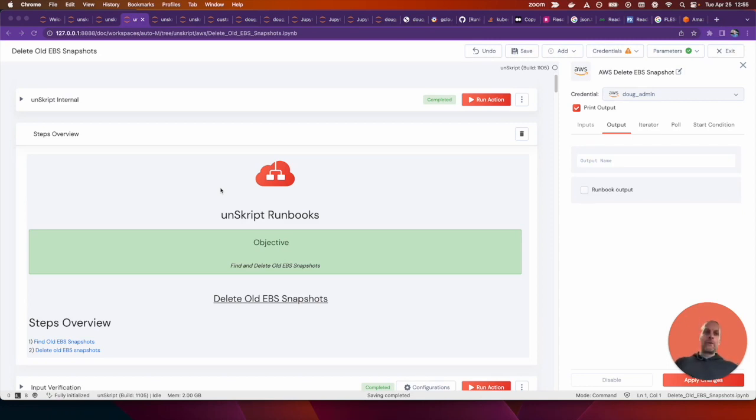After a while, we don't need that old data from those old snapshots. We really only care maybe about the snapshots for the last 30 days. And so this runbook, which is pre-installed in the open source version of unSkript, will delete your old snapshots. So let's see what we have here.